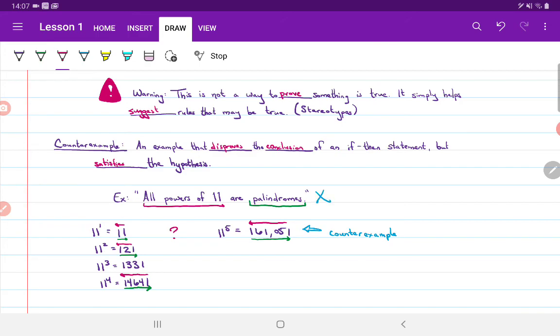And I just want to highlight one thing. It does satisfy the hypothesis. It is still a power of 11. It is a power of 11, but it failed the conclusion. It is not a palindrome. You can't read it the same forwards as backwards.